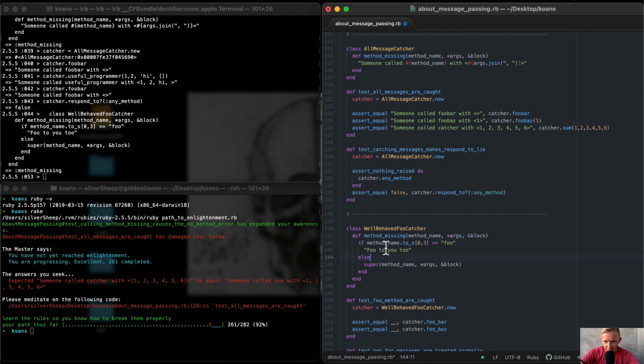Yeah, and so then if the method name to string is equal to foo, it returns foo to you too, else it's going to go super, and it's going to pass the method name and arguments. So this is maybe a better catcher. Test foo method are caught. So catcher is equal to well-behaved foo catcher.new.